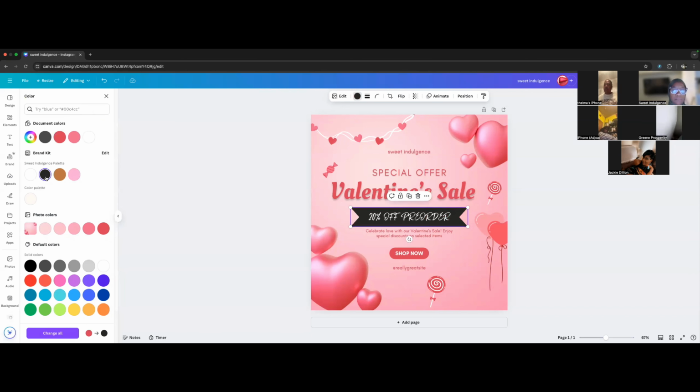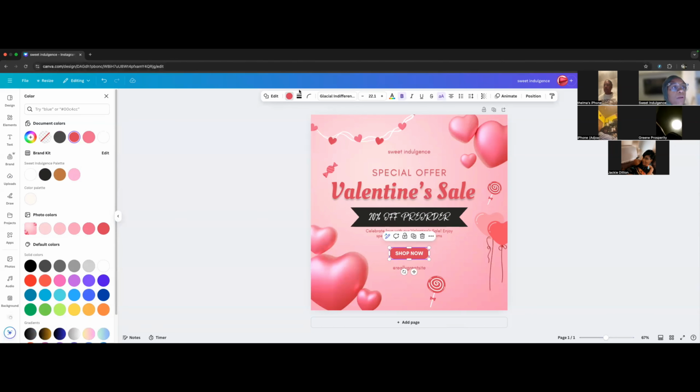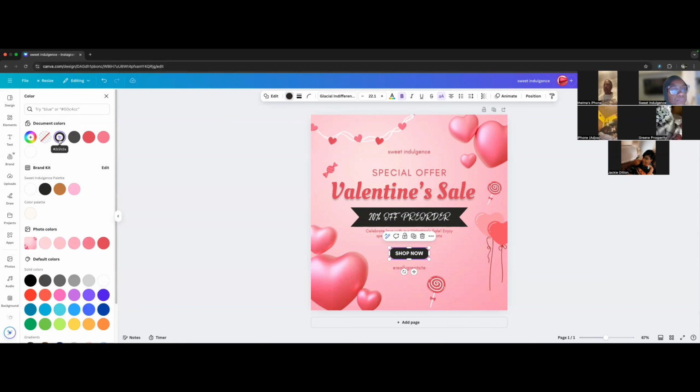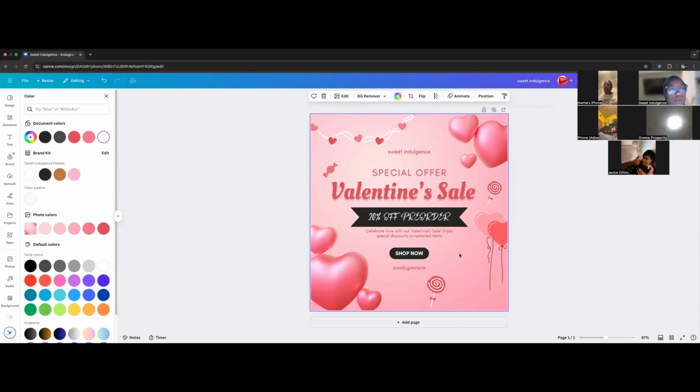So say I want to make that black, right? To make it look more like a sweet indulgence thing. And then I might want to do the same thing with the shop now button. Maybe I want that to be black too. So it'll just kind of match the black at the top. So this is kind of how you start to make it your own. Now, it already has certain things in here.